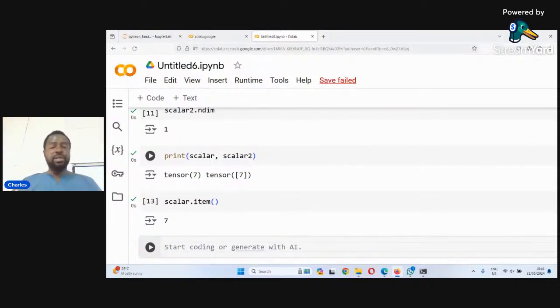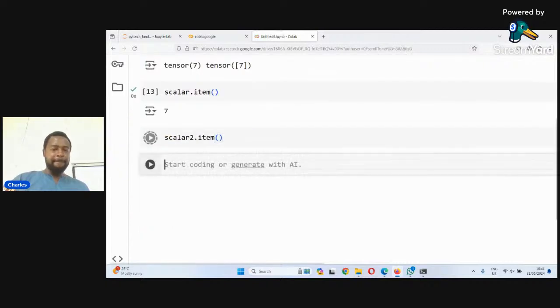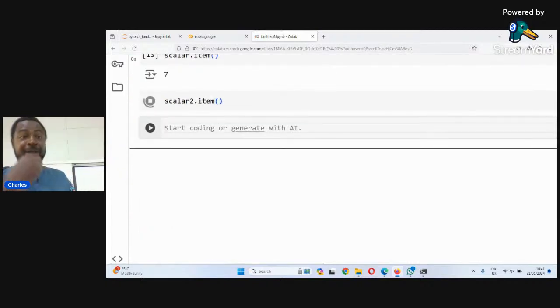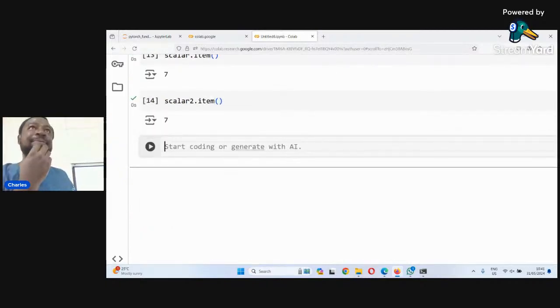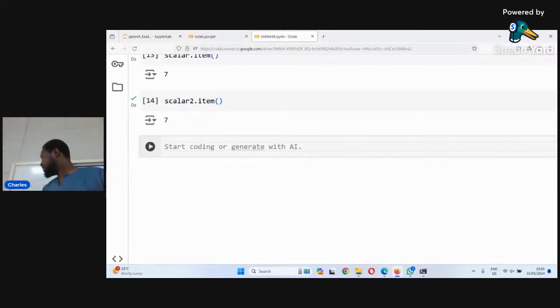Okay. Now let me ask this question: if I also do scalar 2 dot item, what do you expect to find? Tensor square bracket 7? Let's find out. Because I don't know. It's 7. Okay? The content itself is what we're interested in this case. Okay? Is this clear? Now, because these are tensors, yeah.